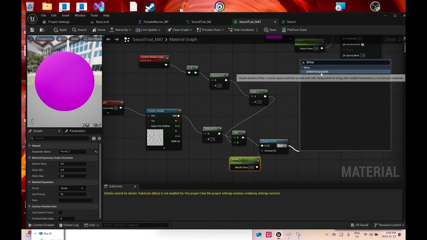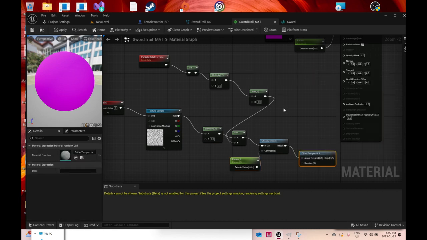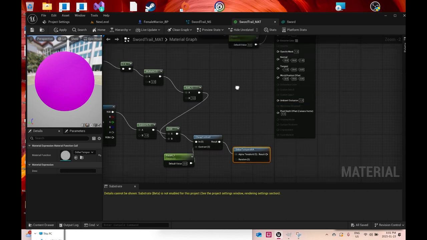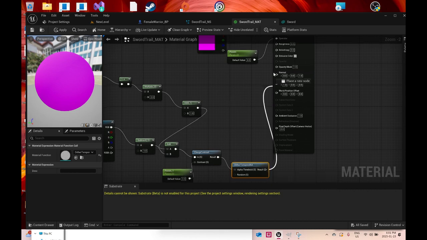So if you don't know what a dither is, basically if you look at a cloud, just say the edge of a cloud, usually most times the edge of the cloud isn't sharp. It's like faded or has a blend. And a dither creates that by using tiny dots or whatever. And this is what's going to be used. And this is going to go into opacity mask.